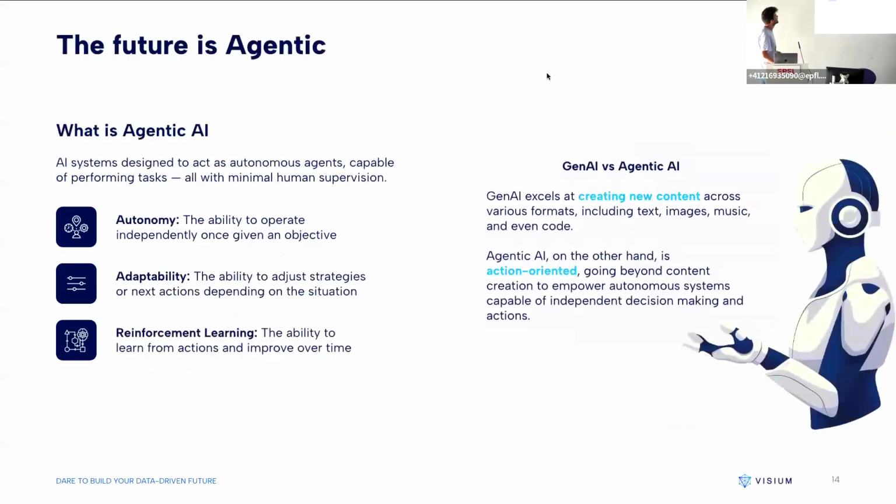And finally, we end up with autonomous agents. So the future is agentic. So what is agentic AI? These are systems designed to act as autonomous agents, capable of performing tasks with very minimal supervision. There are some important words, like autonomy: they have the ability to operate independently, with no supervision. Also, they can adapt to the environment. Depending on the situation, they can adjust the strategy and then decide the action based on that. And we can also teach them to learn from past actions, so we can improve them over time.